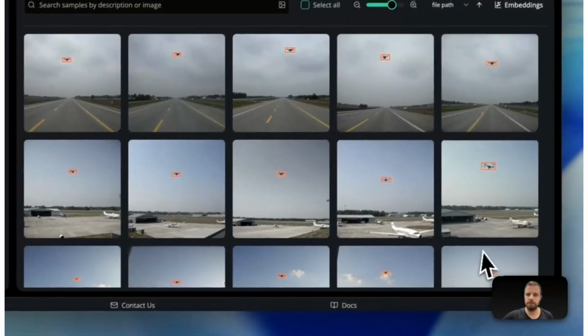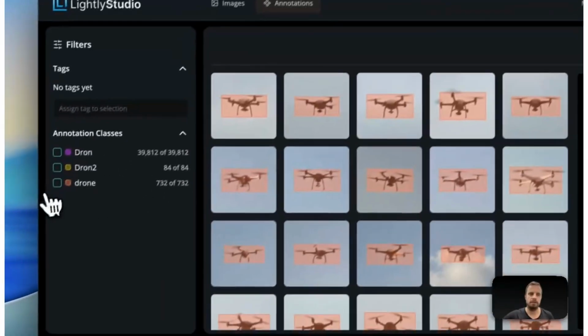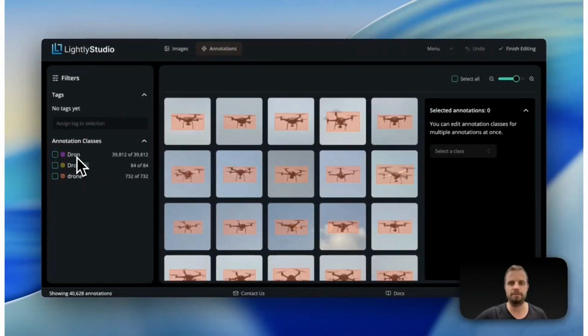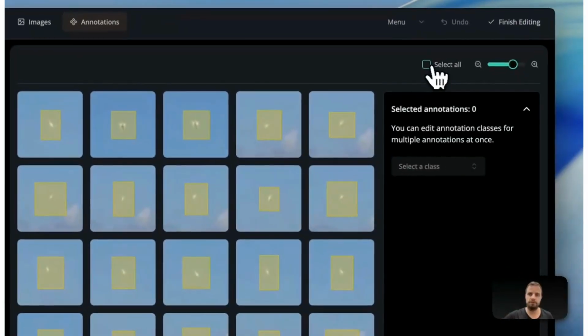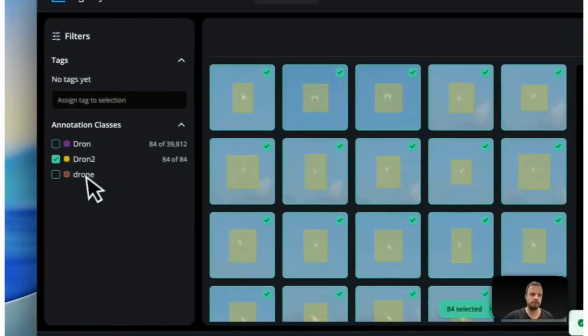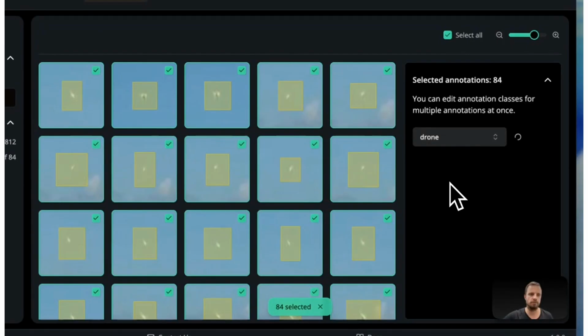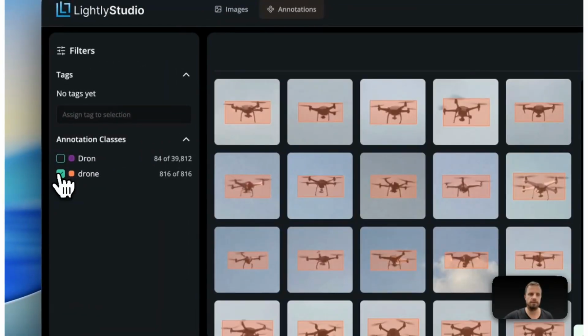So what we can now do with LightlyStudio is, since we have these datasets, we can look at the annotations. Now you might notice that we have 3 different classes because the 3 different datasets have different naming conventions for what a drone is. So LightlyStudio can help with that as well. We can just select all the drone 2 classes and we can reassign them to drone. And just a few seconds later, we have now all the images as drone.